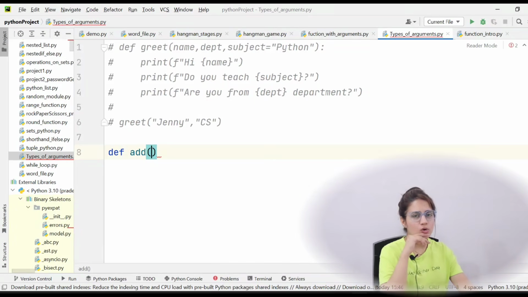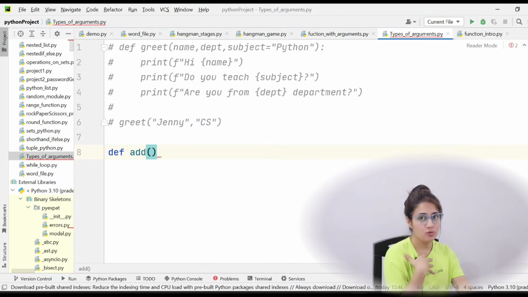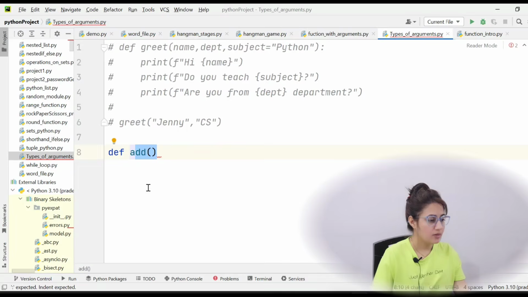Now I don't know, as the programmer, how many arguments I should pass. Maybe sometimes I want to add only 2 numbers, 2 and 3, and another time I want to add 3 numbers, then 4 numbers, then 5 numbers. So every time I am changing the number of arguments, the number of parameters varies every time I call the function.